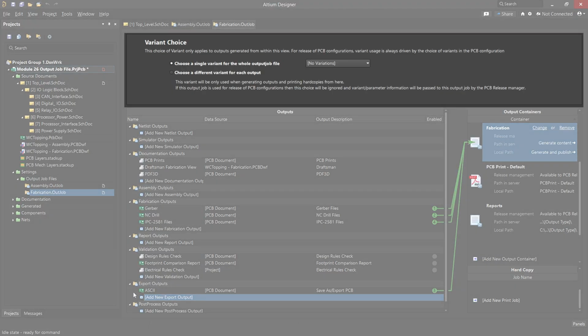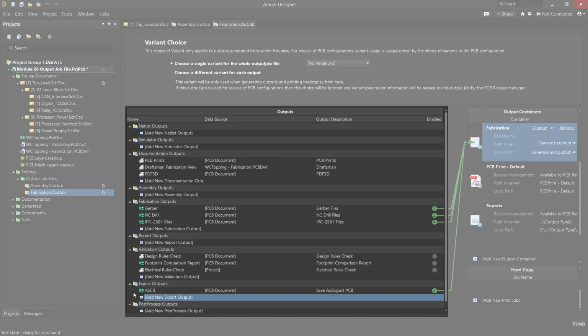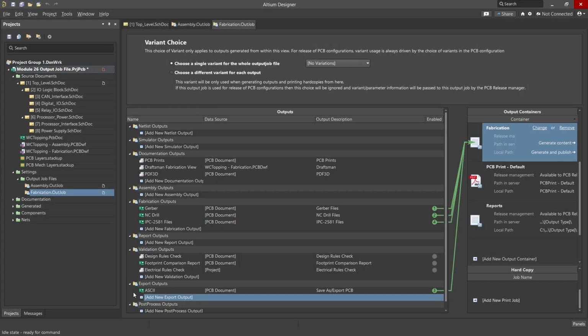Along the top, we can select a specific variant, if there is one present in the project. Below this, we have the outputs area of the output job file. We can add and configure the required outputs, which are gathered into functional categories. These include various output types, such as assembly outputs, fabrication outputs, and report outputs. Strictly speaking, outputs are obtained by running an associated output generator, configured appropriately, and using a specified document within the project or the project itself as its data source.